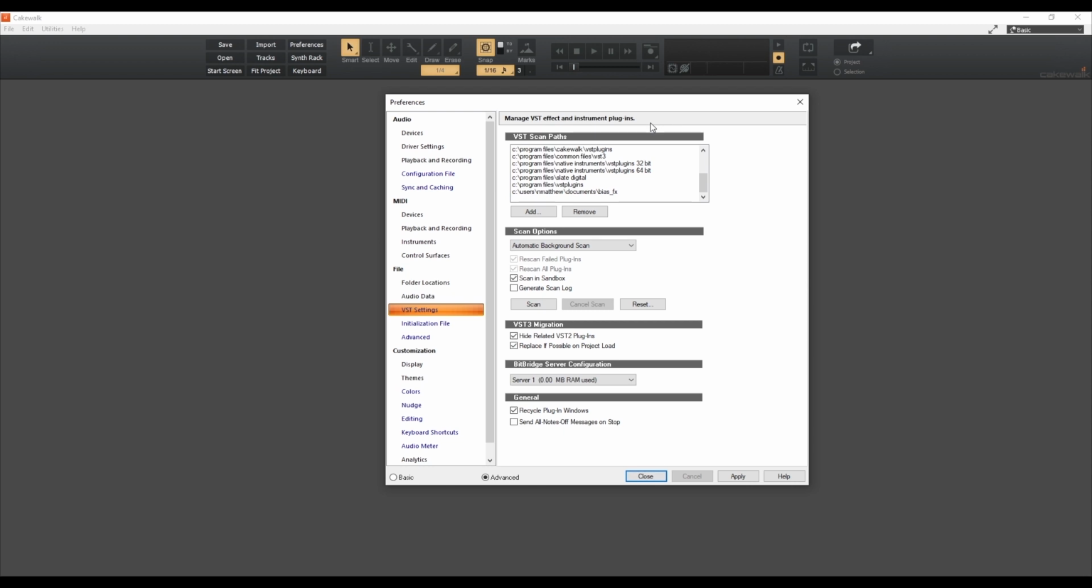And these are the VST scan paths. So this will scan any plugin, any instrument, any MIDI device that we introduce to our system. Once it's integrated, the way that it's integrated is through the VST scan path. Now in the scan options, we want to have automatic background scan on and scan in sandbox.